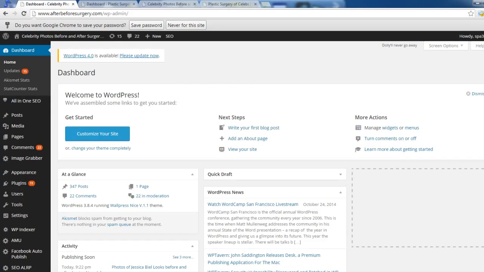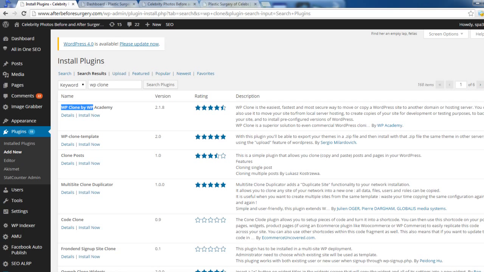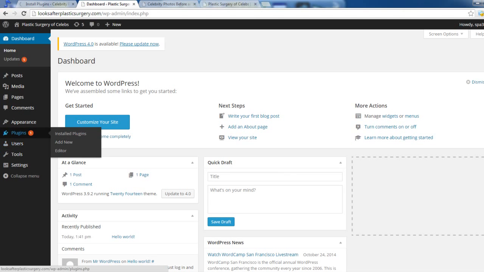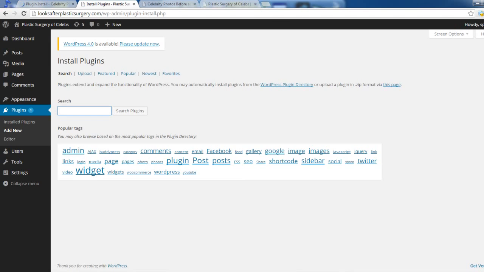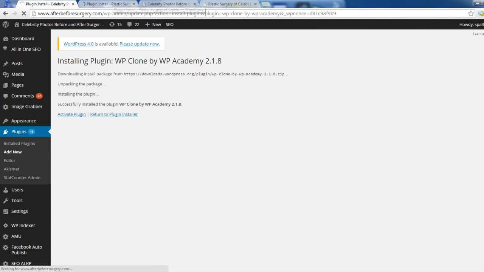Now I'm going to install a plugin named WP Clone on both the websites. Add new plugin. Type WP Clone, and the first plugin that you see is by WP Academy, the plugin that I am talking about. Just press install, and I will do the same thing with the other domain. Go to plugins, add plugin, and install WP Clone by WP Academy. Install. Okay, activate this plugin.